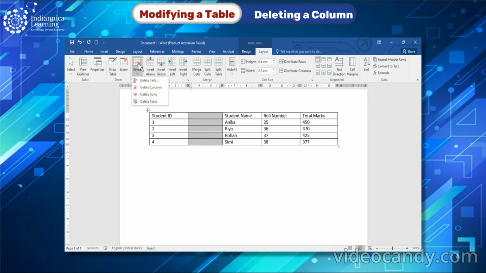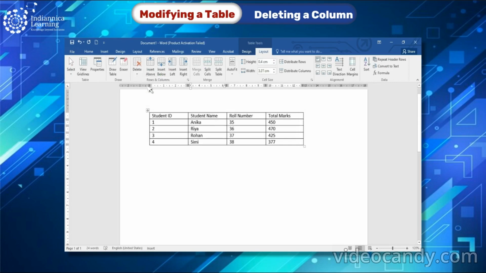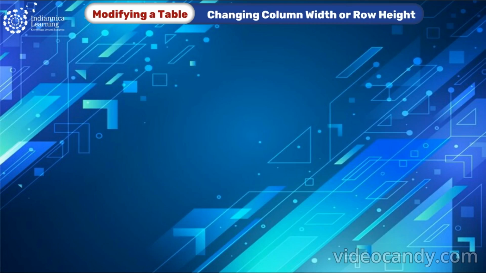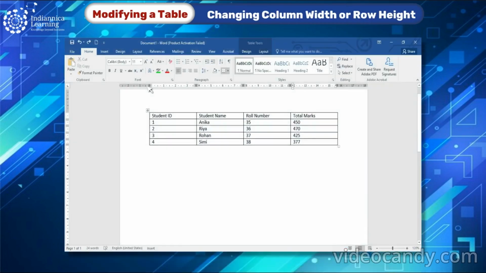A drop-down menu appears. From the drop-down menu, click on the Delete Columns option. The column will be deleted. Changing column width or row height. To alter the size of the cells, follow these steps.